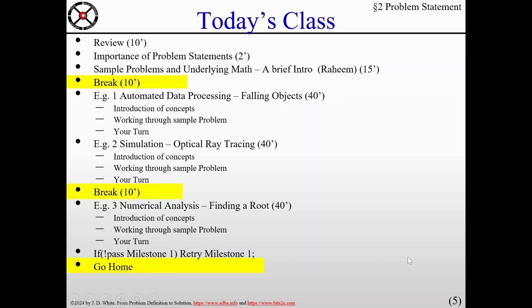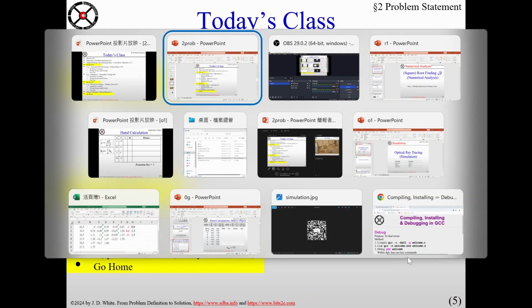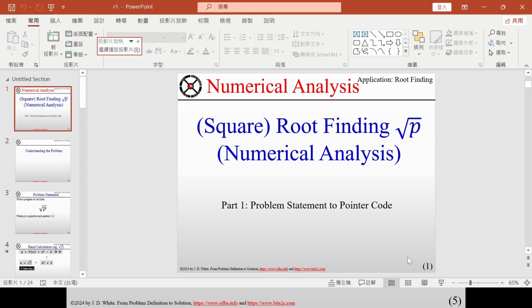Okay, we're now moving to our final segment. We'll be looking at the third example, problem solving for the third example, numerical analysis, finding a root. Again, we'll introduce the concepts, work through a sample problem, and then your turn. So Rahim has already given you a quick overview. So we're just going to come out a second time in maybe a little bit more depth, hopefully this time. Okay, so here we are, root finding.